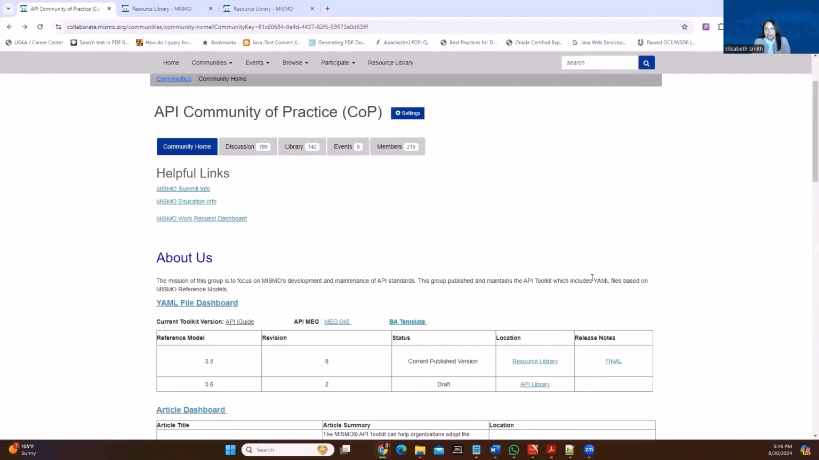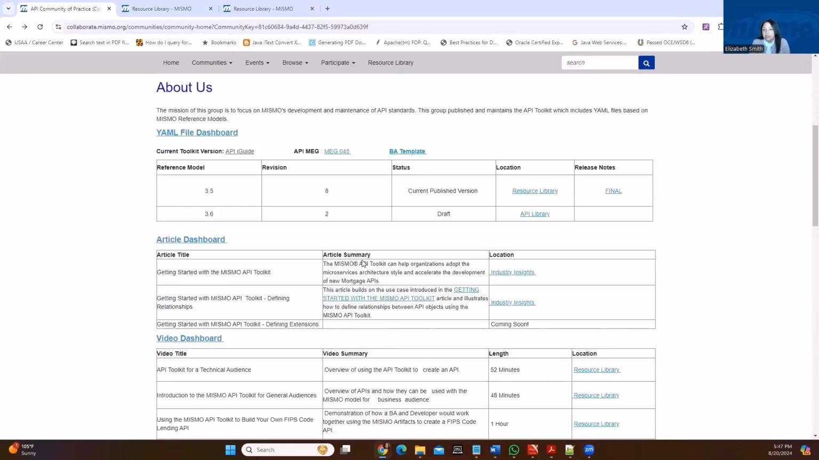The MISMO API community of practice is dedicated to advancing and maintaining API standards within the mortgage industry. This group provides valuable resources, including the API Toolkit, educational materials, and various artifacts to support mortgage APIs. Initially, the API COP focused on REST APIs due to their widespread use, but is now considering expanding its scope to include other architectural styles like GraphQL and webhooks, as they gain traction in the mortgage sector.